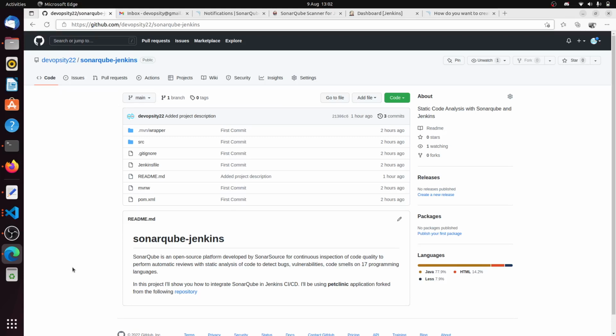SonarQube is a static application security testing tool. We use SonarQube for code security purposes. If you want to detect bugs and vulnerabilities in your code, then this is the tool to be used.